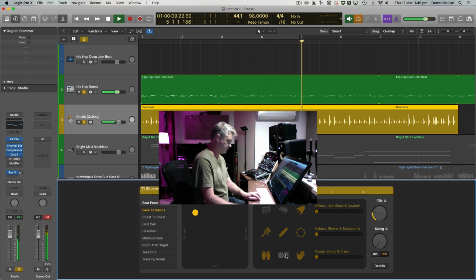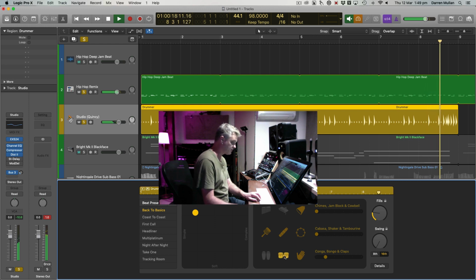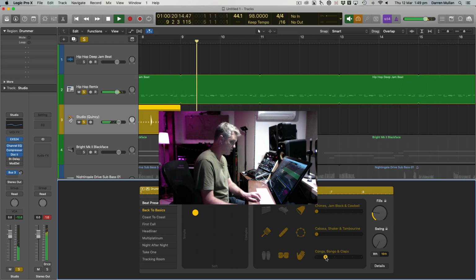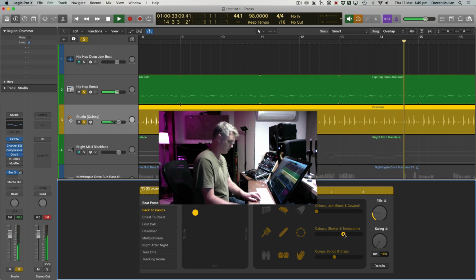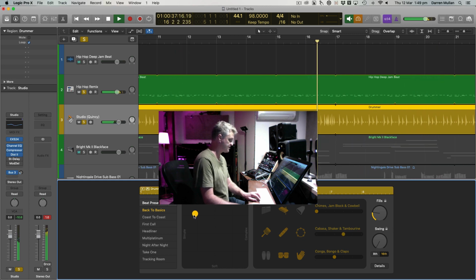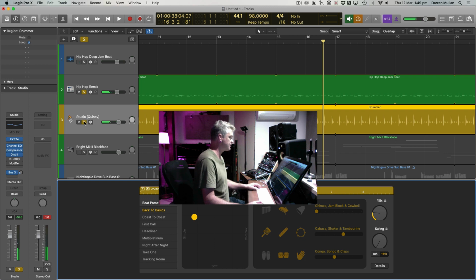All right, a bit more of this. A bit more of stuff. I'm just choosing a bit more bongos there. Wood block instead of cowbell. You know, I might like that sort of style, right? So you can add stuff to it, take it away.